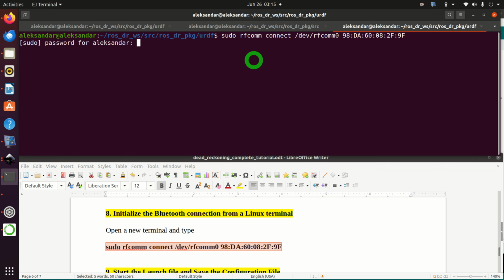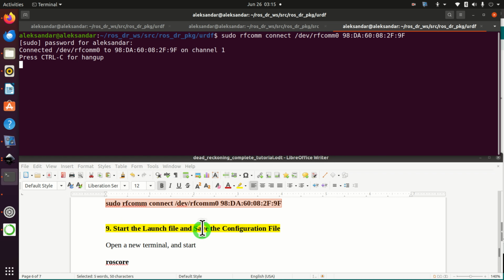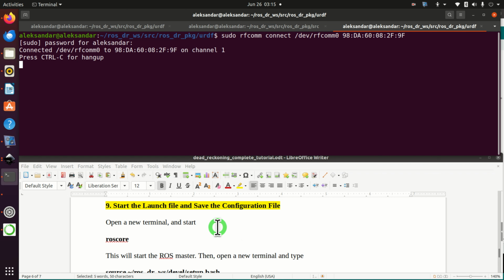Enter your password and wait over here until the communication is established. We are currently connected, and now we can launch our file. That is, we can launch the launch file.